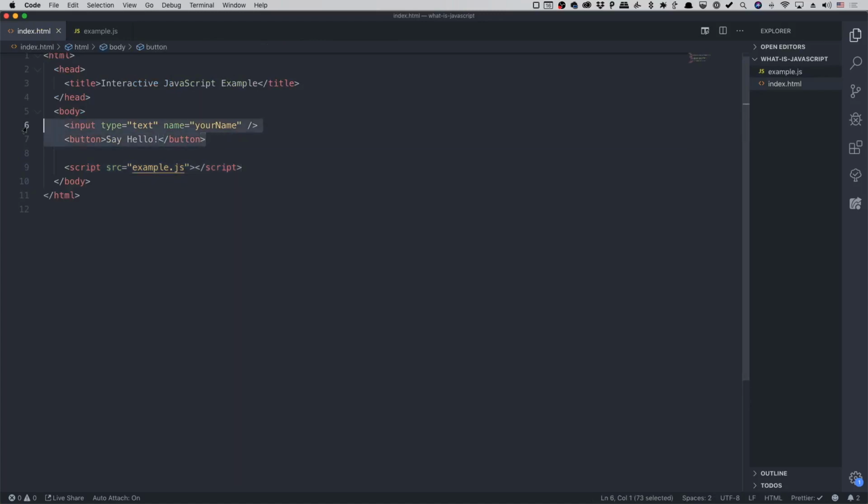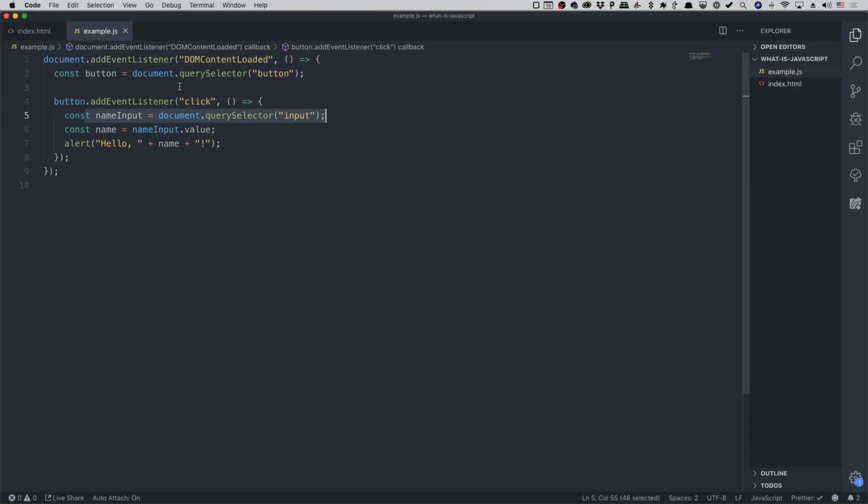So again, these two pieces of code right here. So we have our input and our button. I won't be able to, and I'm going to say this in quotes, I can't see those until JavaScript, or excuse me, until the browser has actually loaded that content on the page. So literally the DOM content has loaded.